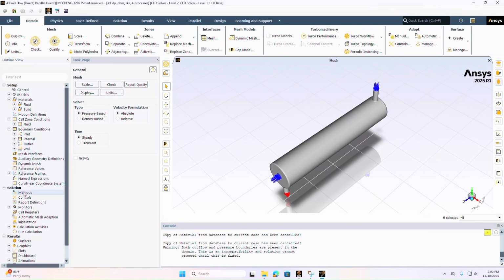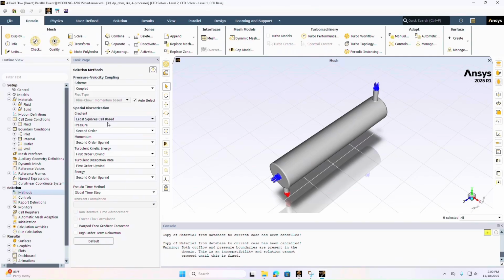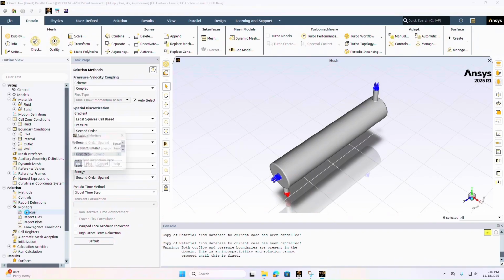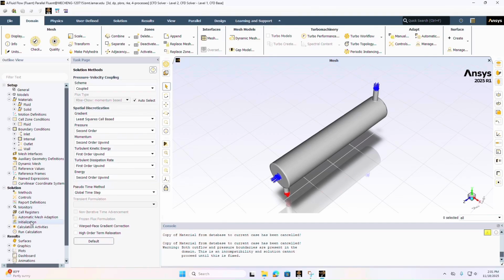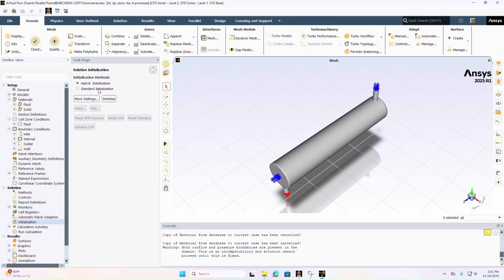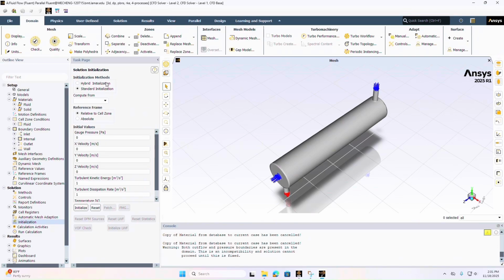You can change some different parameters here, but we're just going to leave these as is for now. So now we're going to go to monitors, click residual, and we're going to change all of these to 10 to the negative 5, and then hit OK. And now we're going to go to the initialization. Hybrid is more of a generic initialization, but we're going to use standard. We'll hit initialize, and you always have to initialize before you run the calculation.